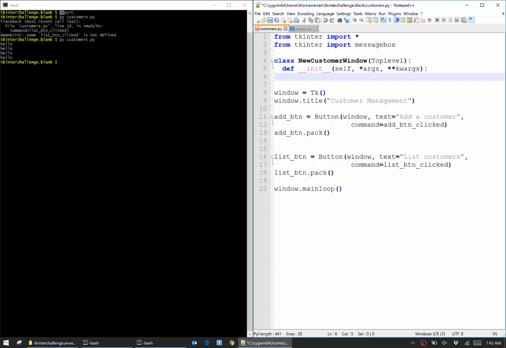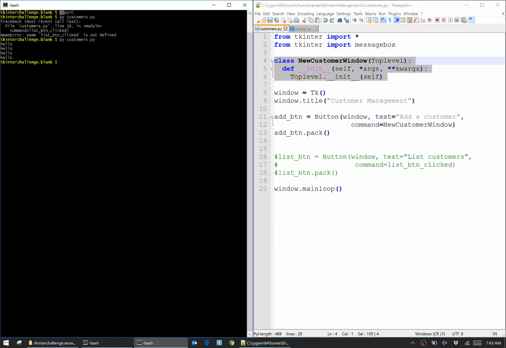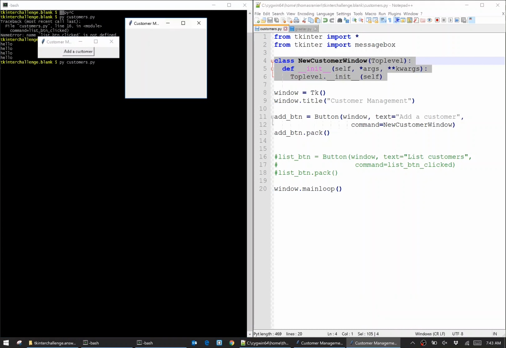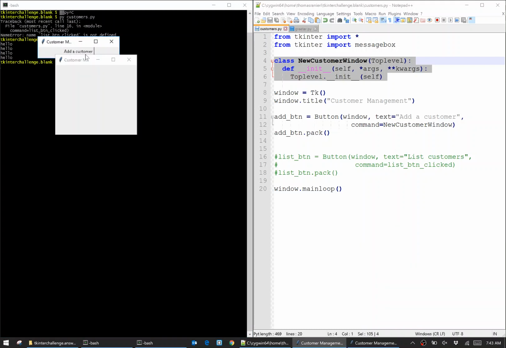And what do I want to put in this window? Well, let's put nothing in this window for now. So this just makes a new window and then puts nothing in it. I'm going to comment out the list button for now. And this here, instead of doing add button clicked, I'm going to say, no, just launch a new window. So this will launch a new customer window. Excellent. So it launches a new window. Yay. There's nothing in this window.